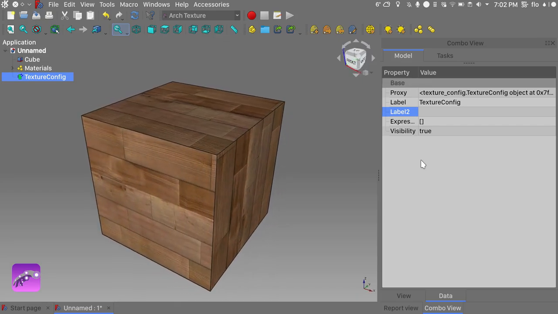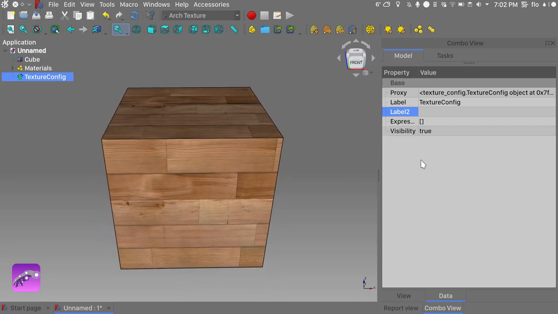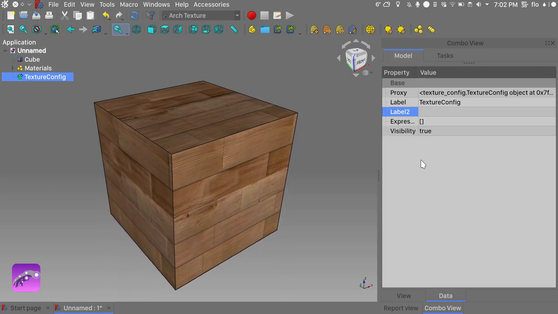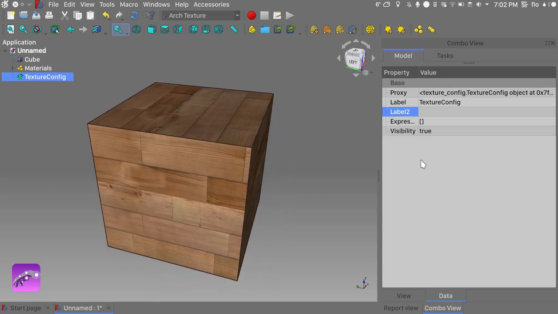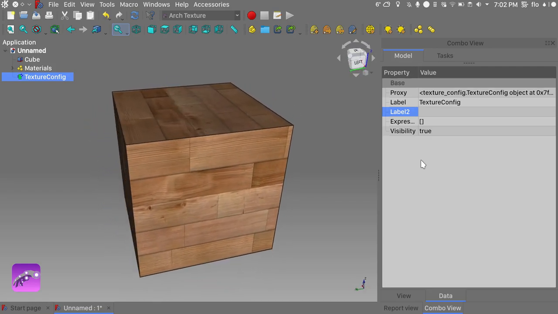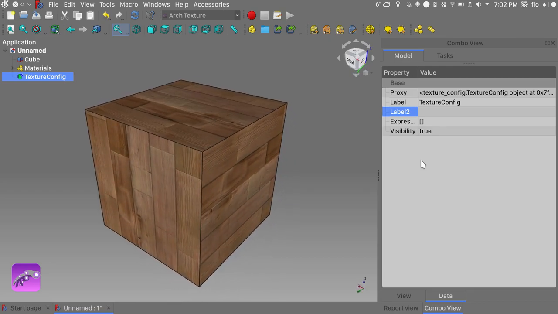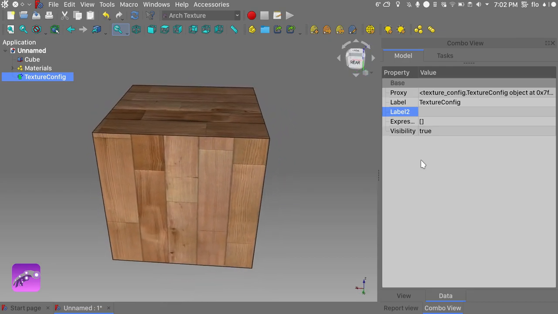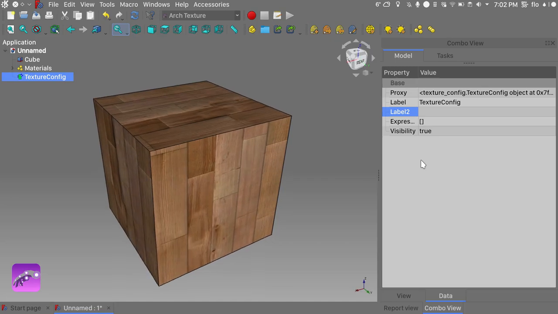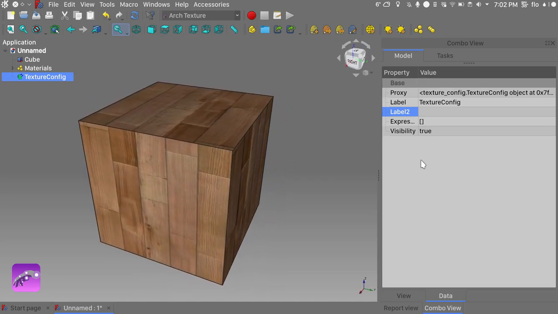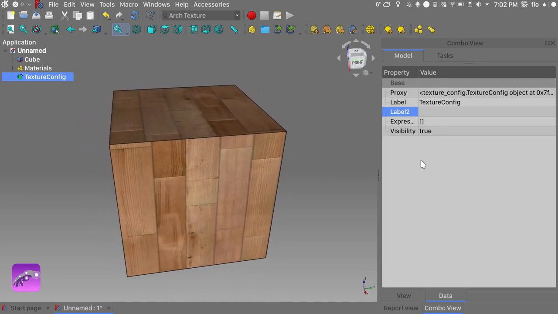There are also some best practices to be taken into account. Apply the texture only after you've finished modeling your geometry. Otherwise, it might easily be possible that you break your texture mapping later on and have to do it again. So let's start with the basics.